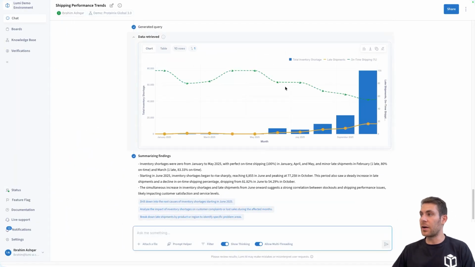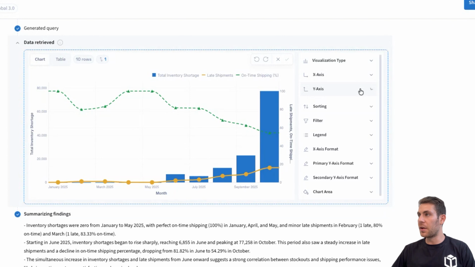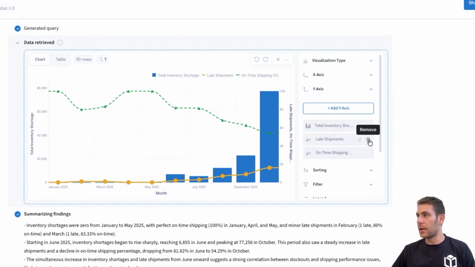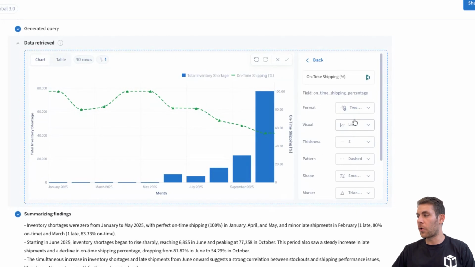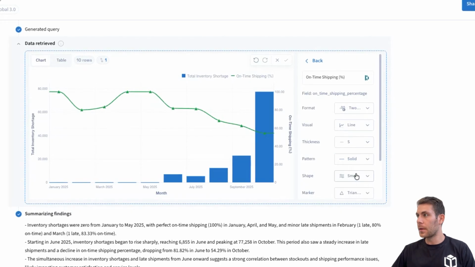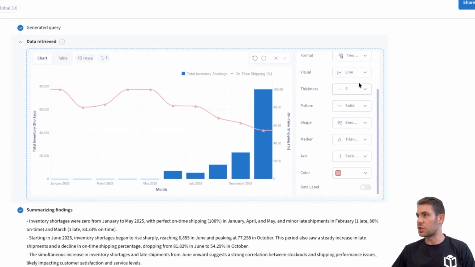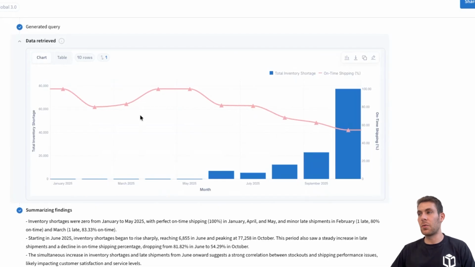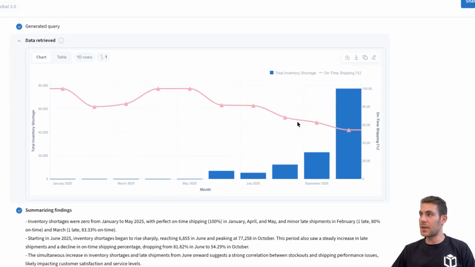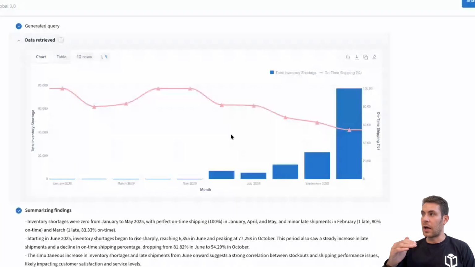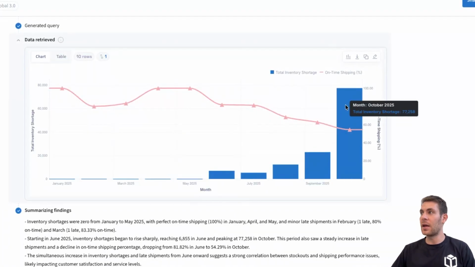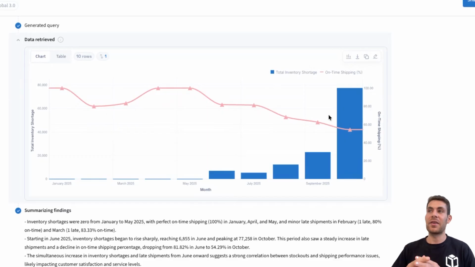And very clearly, I guess this is pretty good. We now have 3 things plotted all together, but I want to remove a bit of the noise. So what I'll do is I'll remove late shipments and I'll just reformat the on-time shipping percentage, make it a different color, and also change the thickness perhaps. And there we go. And now we can very clearly see what's going on. We've had a dip in on-time shipping percentage, and that is coinciding with a rise in inventory shortages. And so that's really tying everything back together.